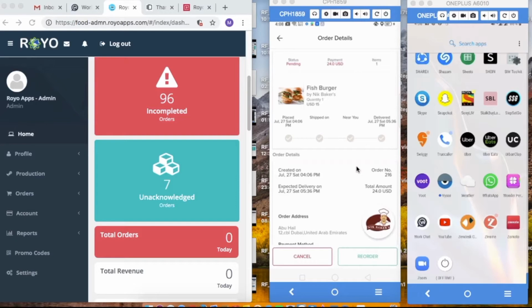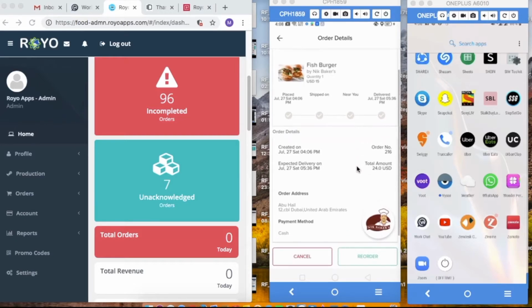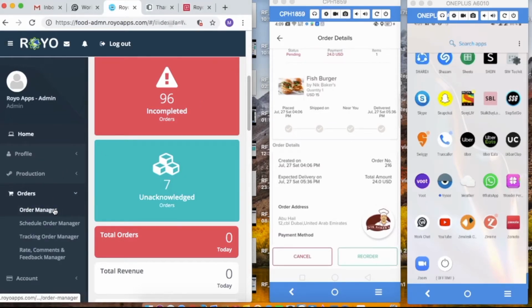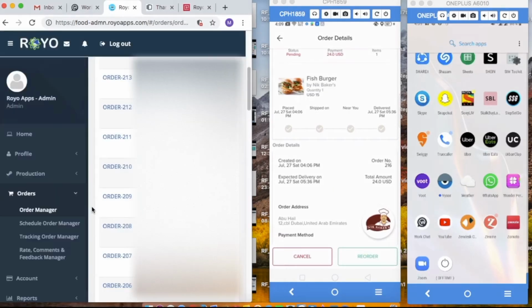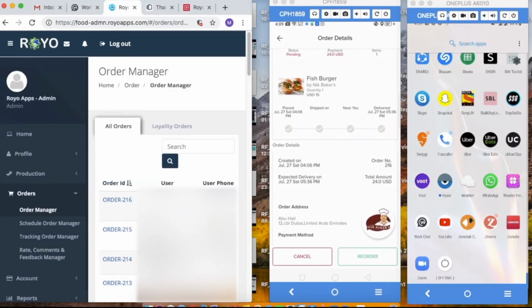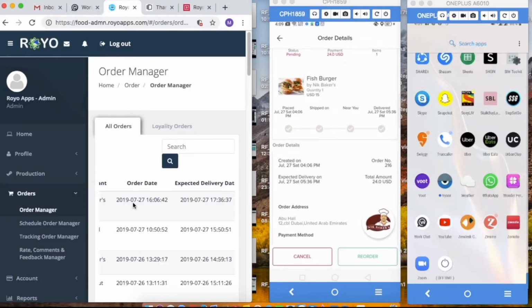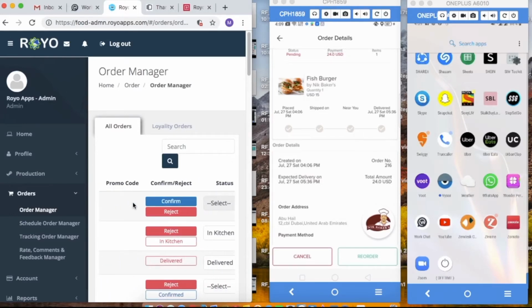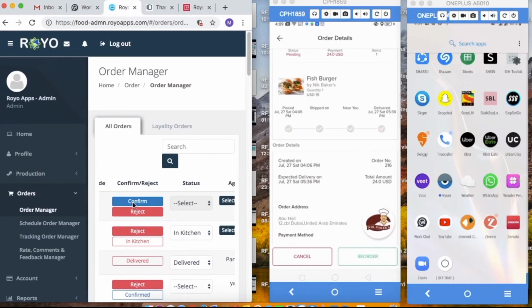So here you can see the order has been placed successfully, and this is the screen where you can see the complete details of the order. Moving to the admin dashboard, once the order has been placed, you can view the order tab, and this is the order that I have placed now from this user sheena@gmail.com. I have placed an order from Nick Bakers, and these are the details.